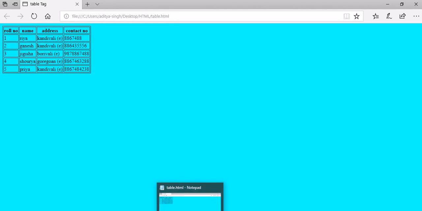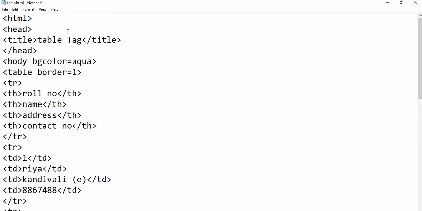Now today in this particular video, we'll just focus on the attributes of the table tag. So we'll go on with the attributes of the table first. The first attribute which we have learned was border. Now the next one is width. When I say width of a table tag, we said that it will take the pixels of the entire screen. So if I say 50% of the screen, see what it will do.